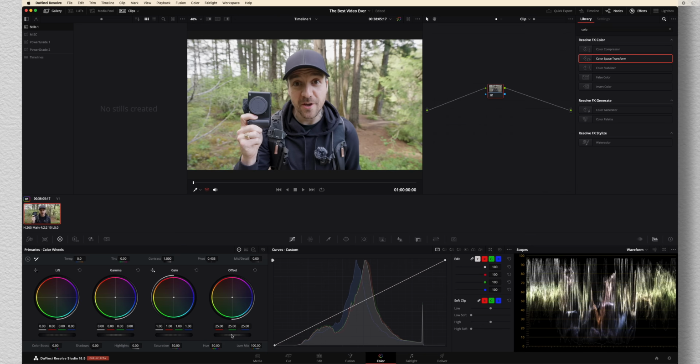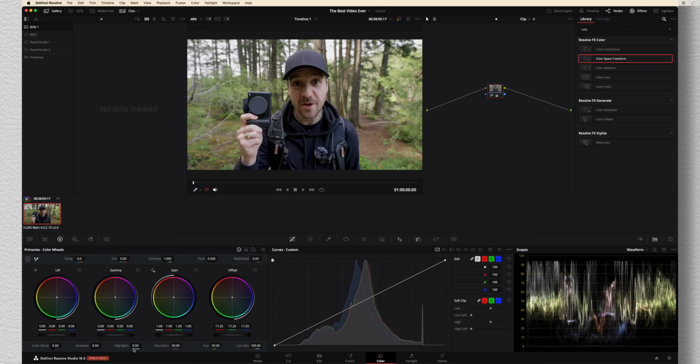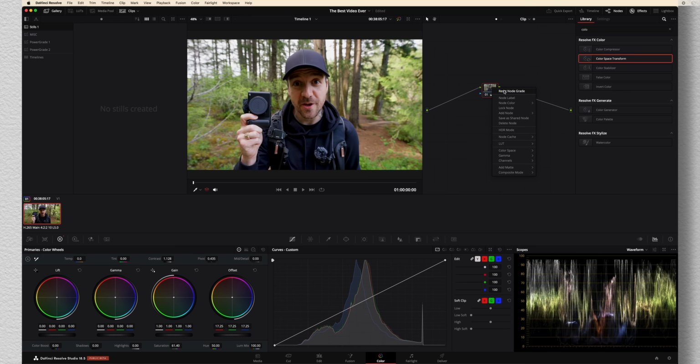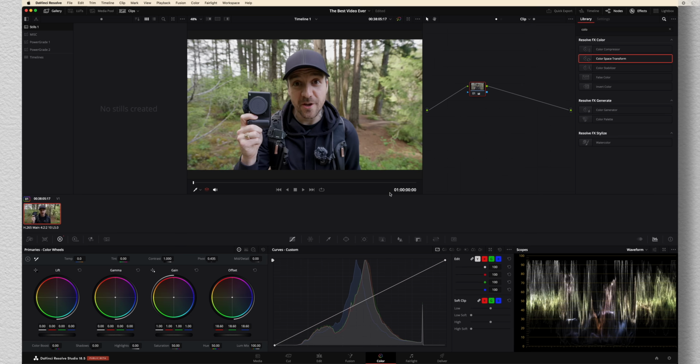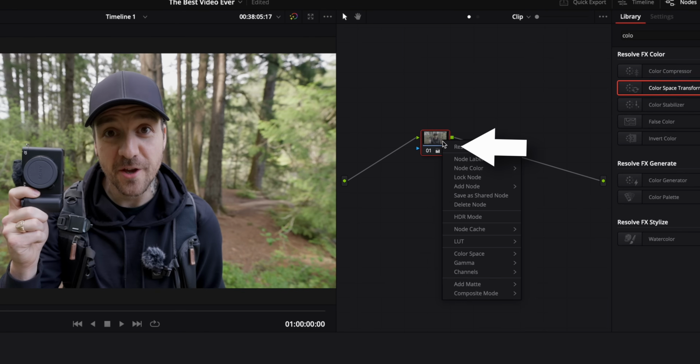I could turn down the offset to make it a little bit less bright, add a little bit of saturation. I could change the contrast. That could be it. I don't ever have to do anything beyond one node. Let's reset that. But if I want to, I can have multiple nodes. So let's say on this first node, all I wanted to do was turn down the offset to make it a little bit less bright. Then I want to right click on that and go to add node, add serial.